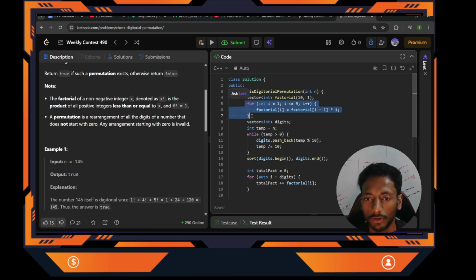So this for loop calculates all the factorial values of 0 to 9. Now, we extract all the digits. Why do we need the digits from the input number? Because I have to calculate the sum of the factorials of all the digits, right? So I'll store all of the digits in this vector, this array digits.